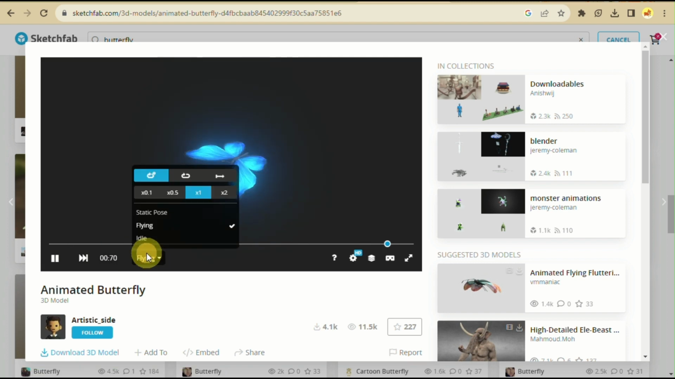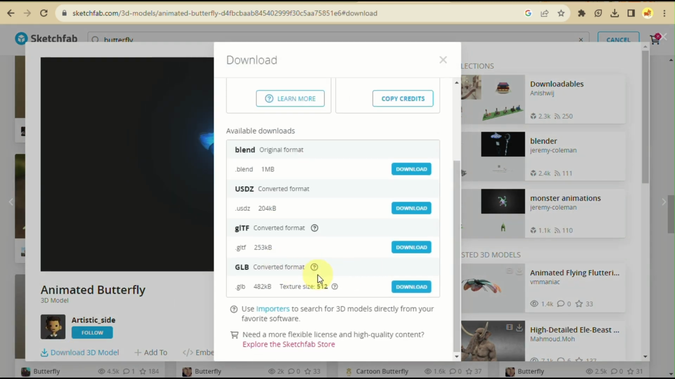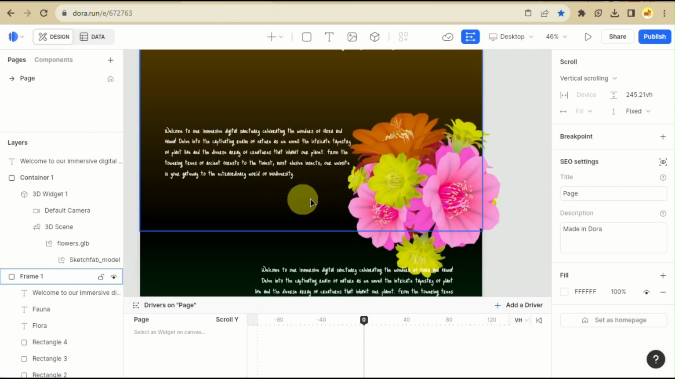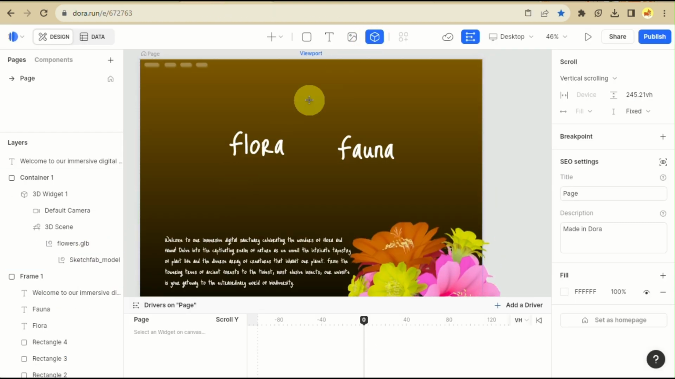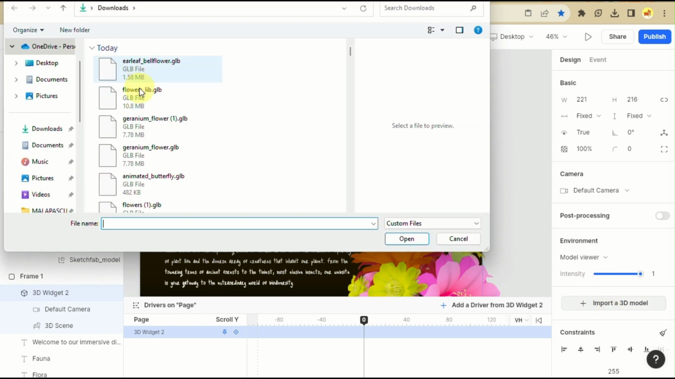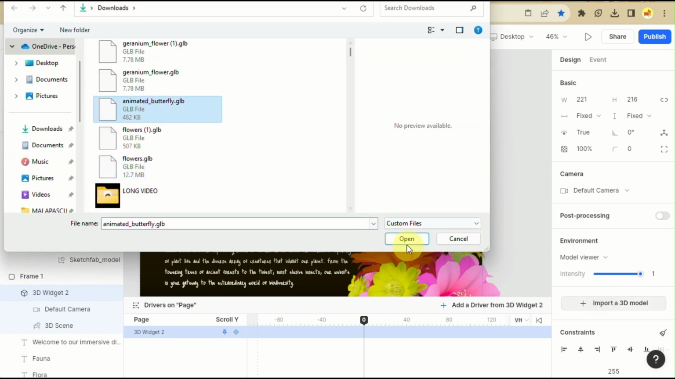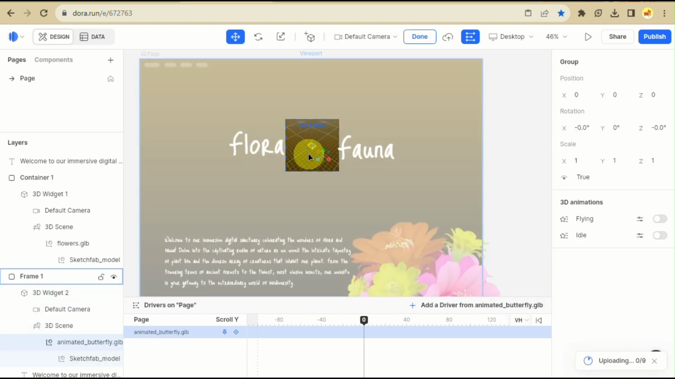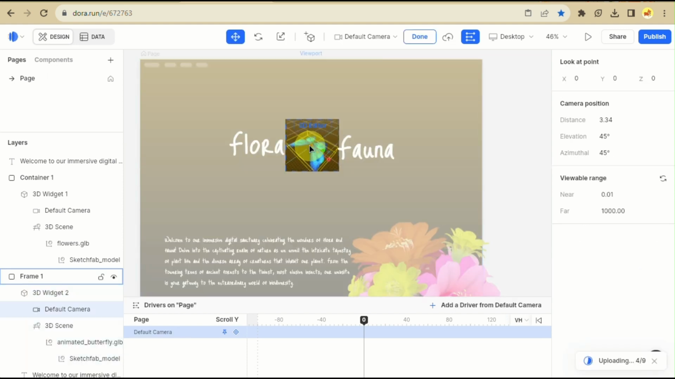You can choose a 3D animation, whether it's just the 3D model or the one with the animated butterfly, like this one, where it will actually move. You have that option, but make sure the file you download is the animated one, so that when you incorporate it into your website, it will also be animated. So here, we just need to download that.